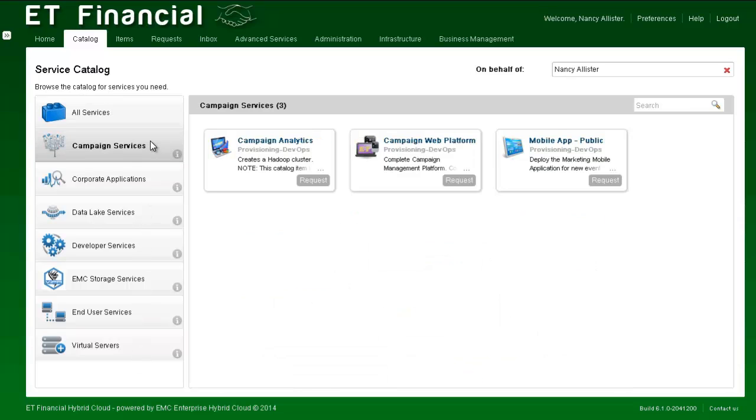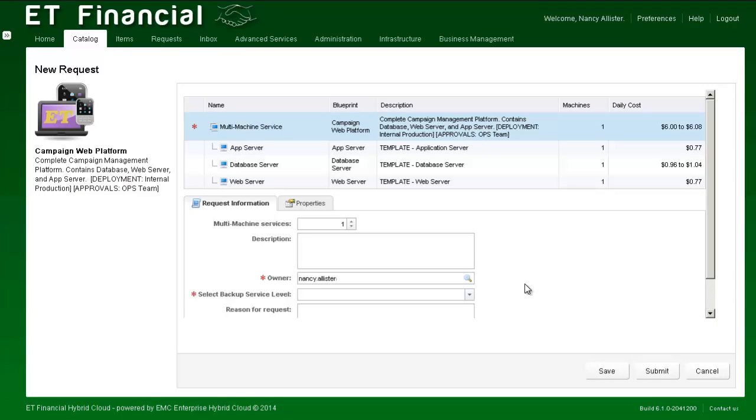All these have been pre-built and pre-designed by their IT organization to help simplify this for Nancy. What she's going to try and do is begin by rolling out a campaign web platform that's going to allow them to tell the world about their new services and be able to interact with their customers. So she goes ahead and requests this, and as you can see, it's a very traditional three-tier web application: web, middleware tier, and database tier.